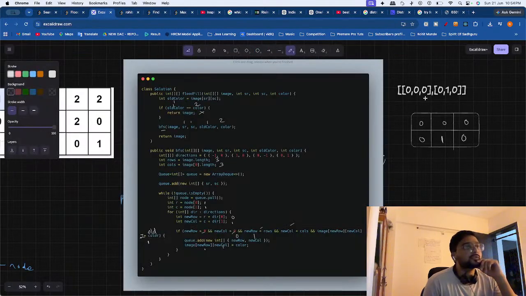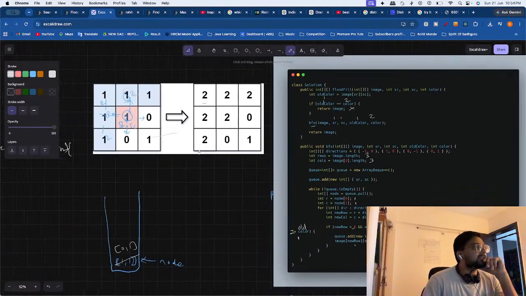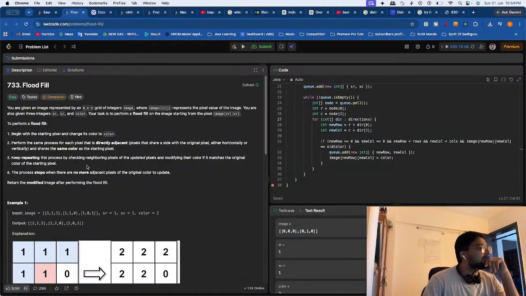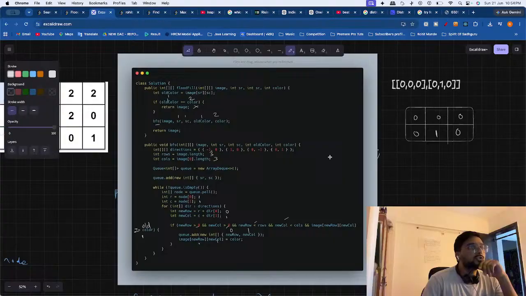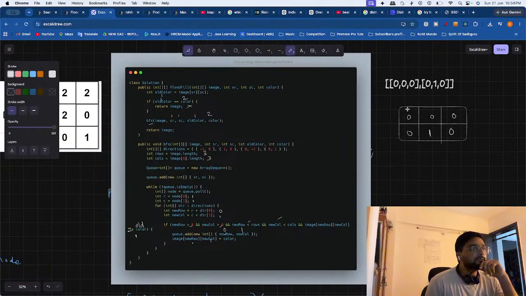Did I draw it right? Let me first verify. 1 1 1, 1 1 1, 1 1 0 and 1 0 1. Yeah, I drew it right, and SR SC is 1 comma 1. Okay, so what's 1 comma 1? Oh, there is this 0 condition, no? If this is 0 1 2 and this is 0 1, so 1 1, this one.